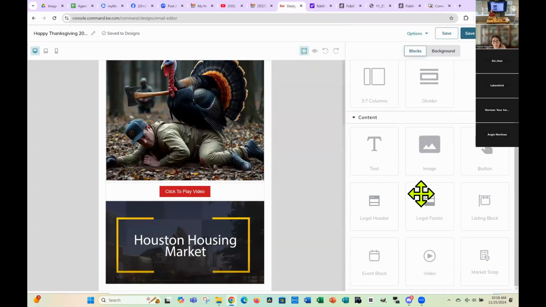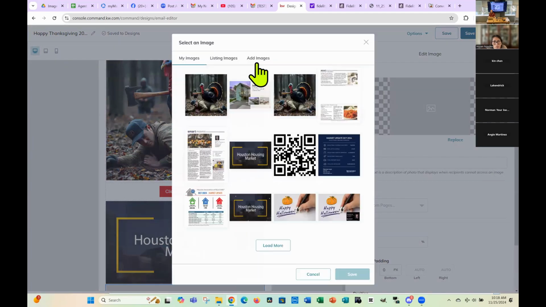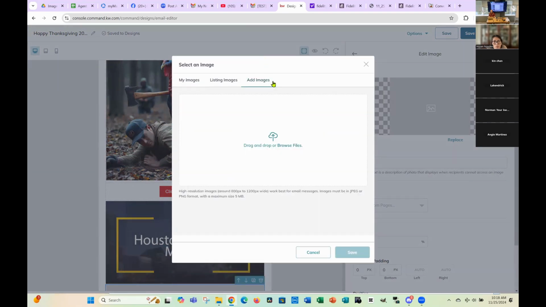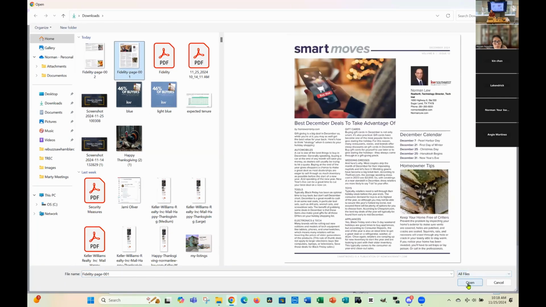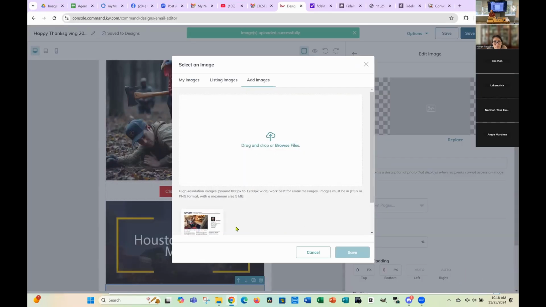Very simple. You want to go image, grab the image. Once you start seeing that green bar underneath that, you can let go. It's going to ask you which image that you want to add. You can browse for it again, just like we did. And I'll browse for that one. You do an open. Again, you have to click on the image to save it.